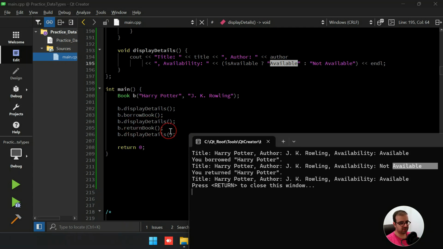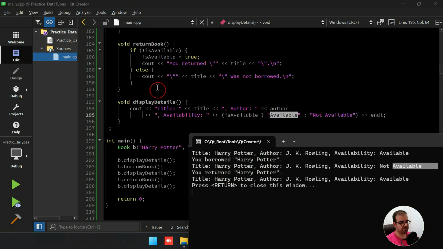Then I'm calling the return book function. It says you return Harry Potter. So returned, it says that, okay, the book is not available yet. Yeah, this statement is true. Make it available because I returned it. And this message is shown in the output. You returned Harry Potter.